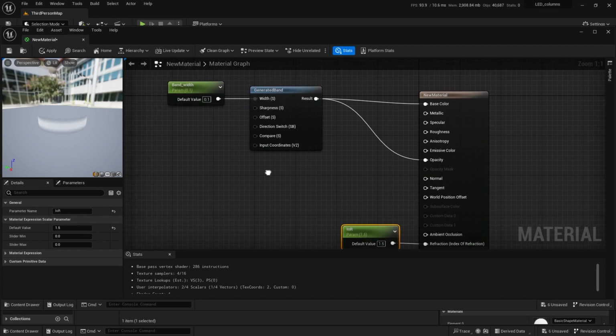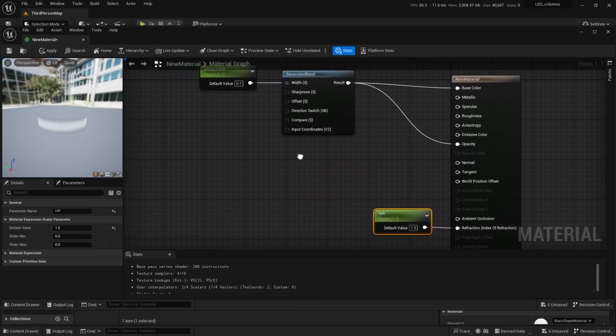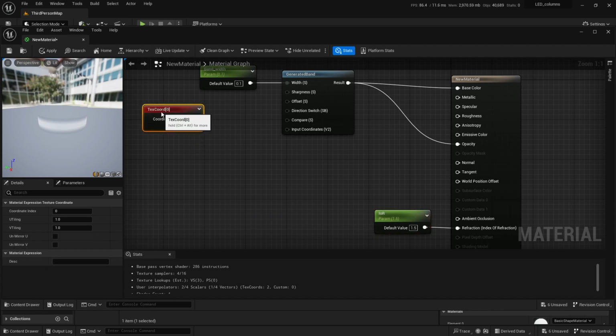So let's next look into the idea of the moving light. For the moving light, this generate band has input coordinates where you can modify your UVs. So let's hold down U and click to get texture coordinates.